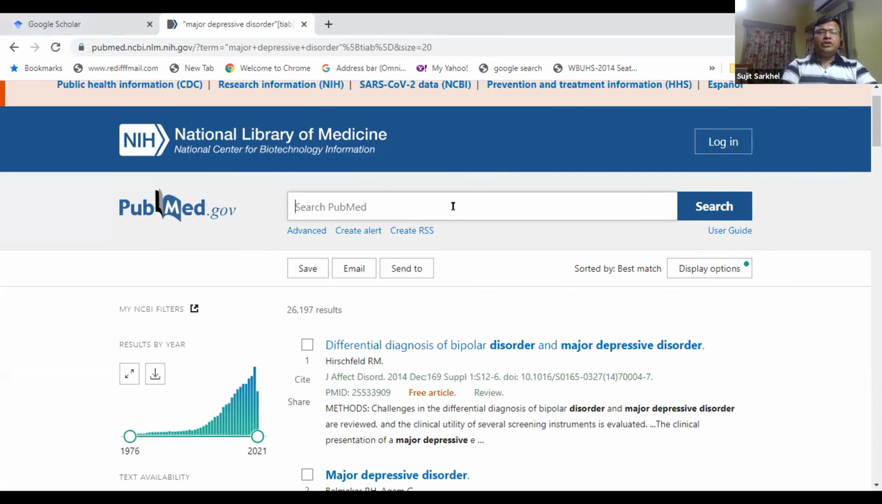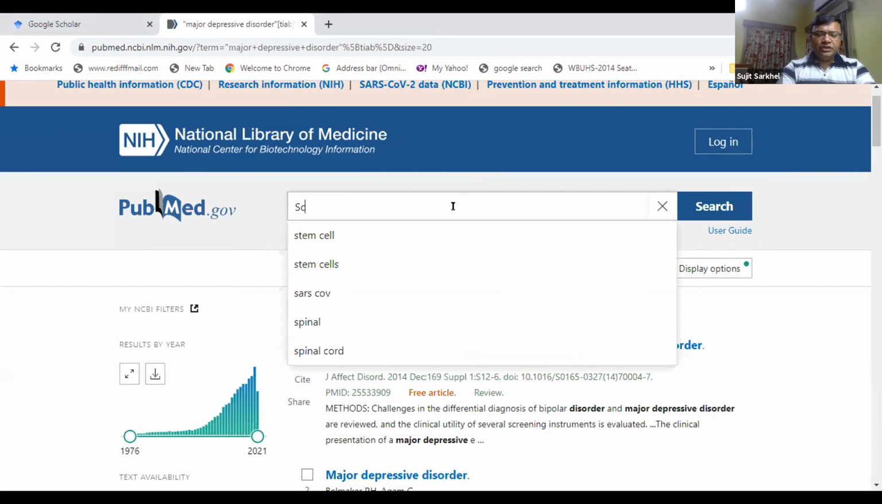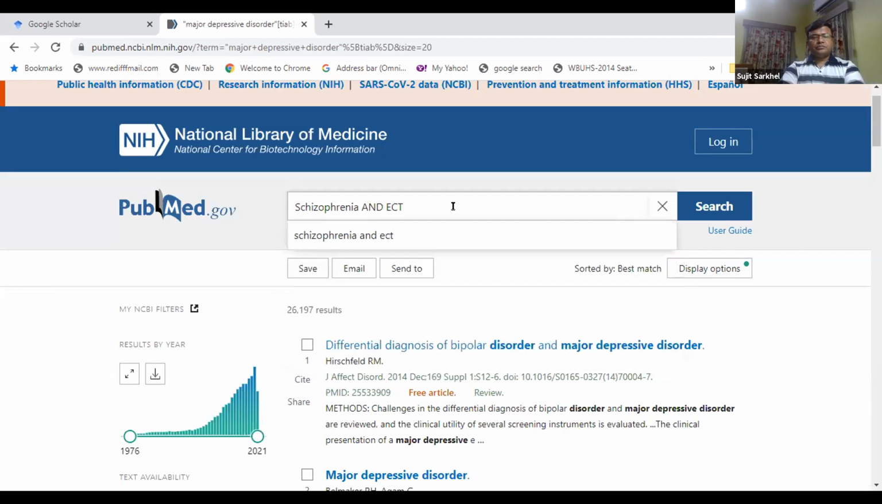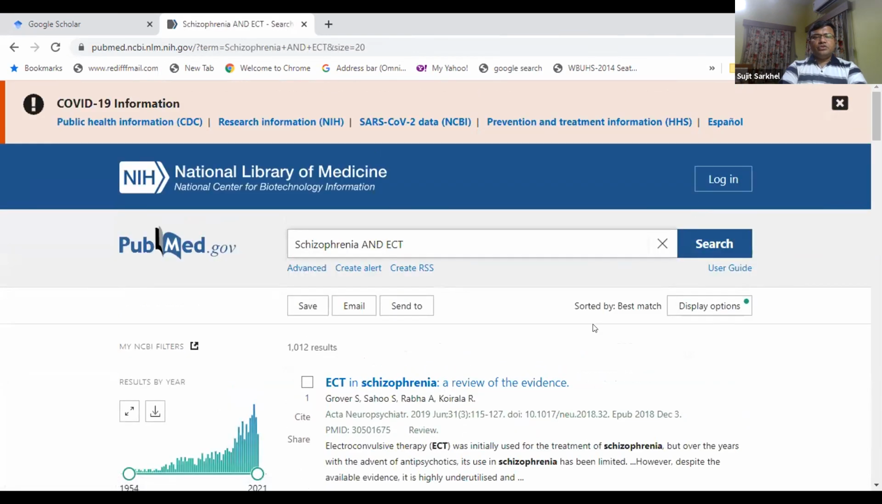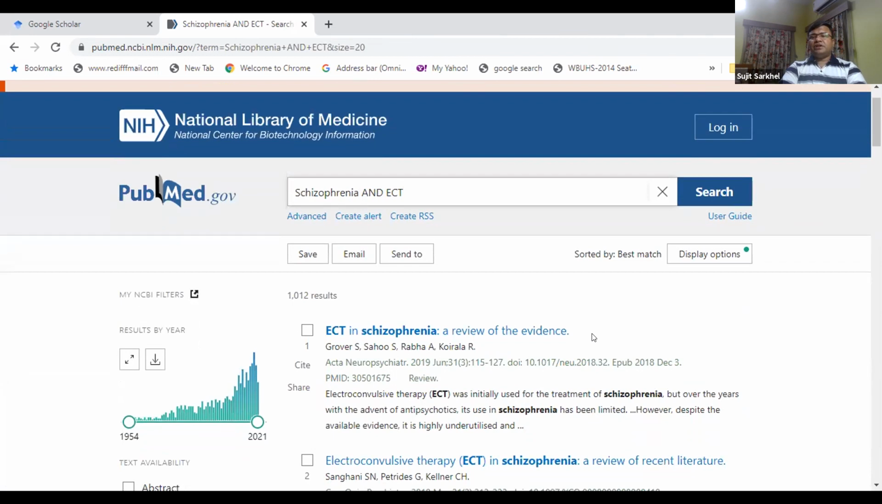Supposing you are looking for the role of ECT in schizophrenia. The best way to search for it is a keyword based search with the help of a Boolean operator. You have two parts. One is schizophrenia and another is ECT as its treatment. So what I will do is type schizophrenia, then the Boolean operator AND, ECT. So we have 1012 results.